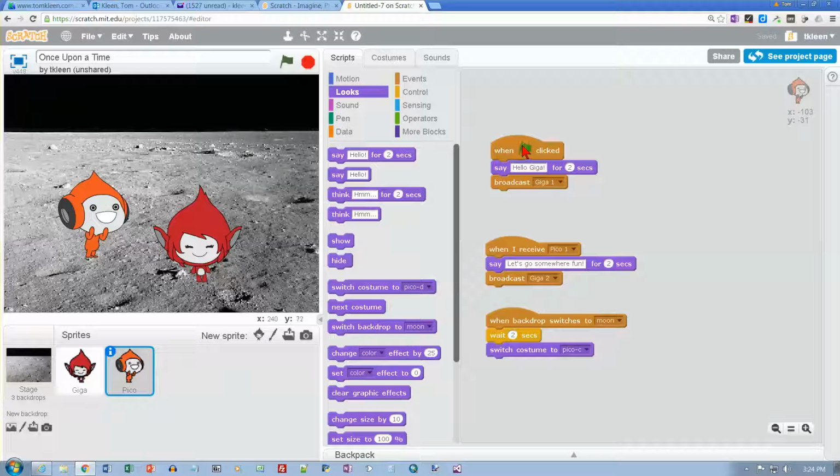So when this is clicked, we want to switch costume before we do anything else. We'll put that right in there, and we want to switch that to Pico A. And now let's try to run it. Okay, and that's his A costume. And hi Pico, let's go somewhere fun. And she says, I have an idea. And we're on the moon the whole time too, aren't we?